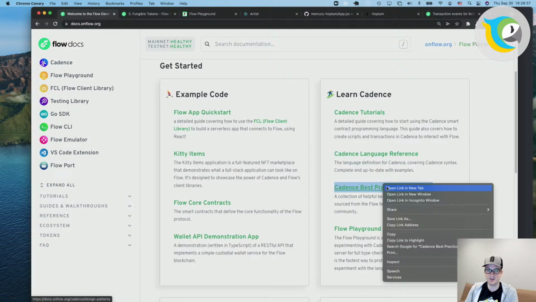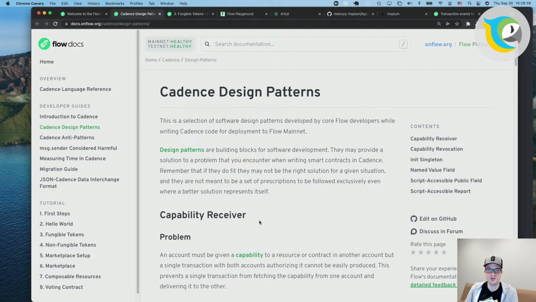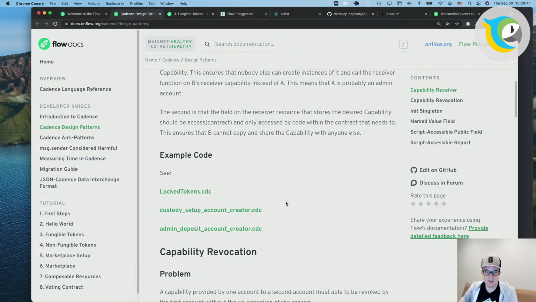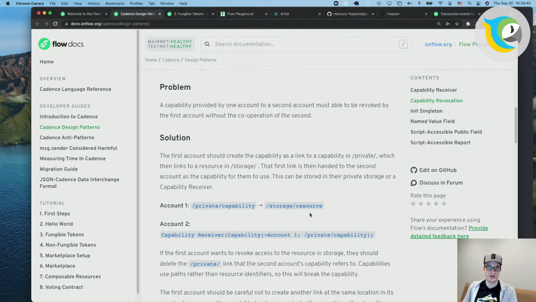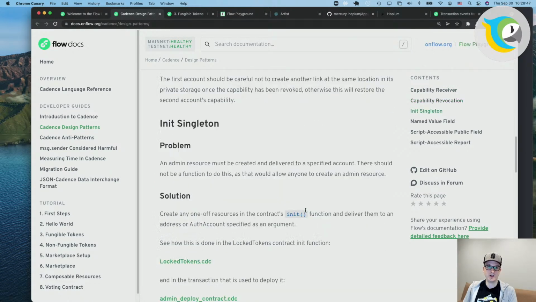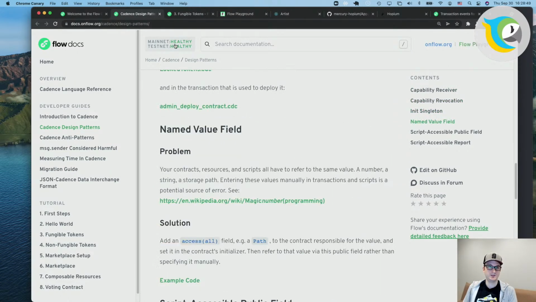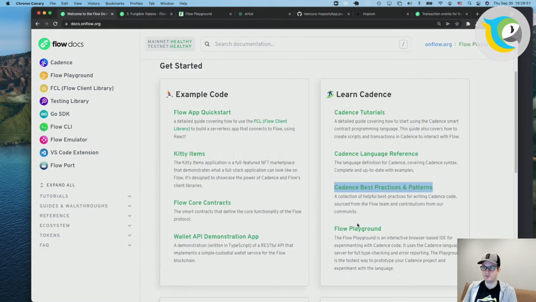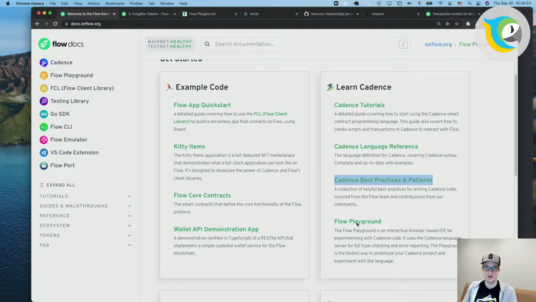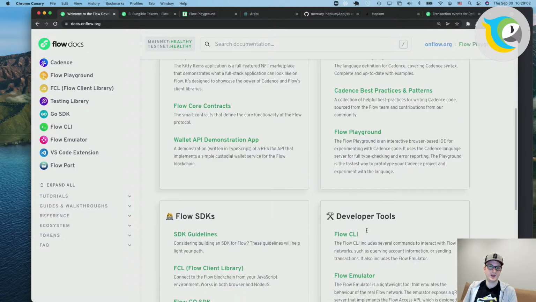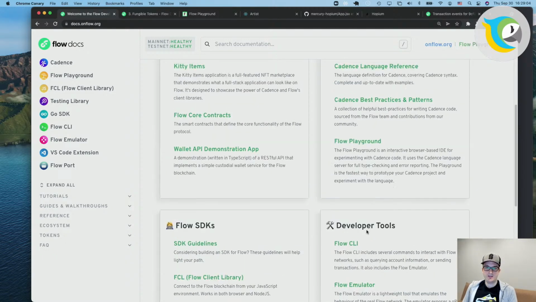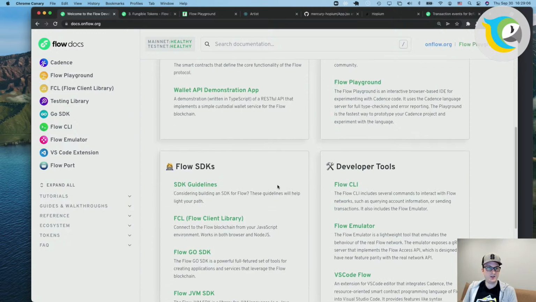Cadence best practices and patterns. This is when you sort of become more advanced and you want to take a look at the do's and the don'ts. So yeah, take a look at that. But this is not for beginners. Flow Playground. This is what we explored when we took a look at the Cadence tutorials. All right, so that's the Learn Cadence section.